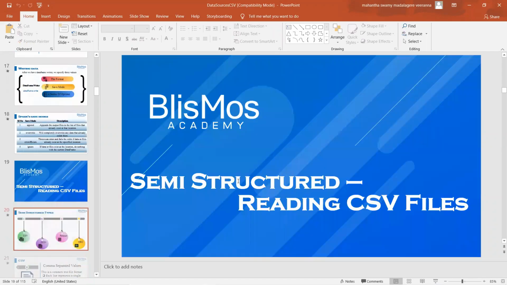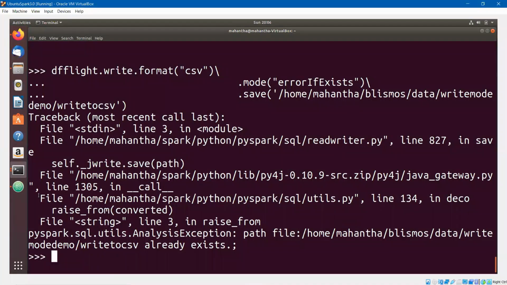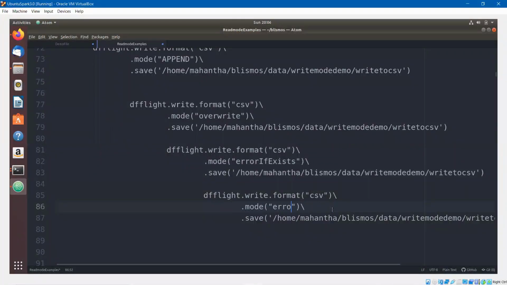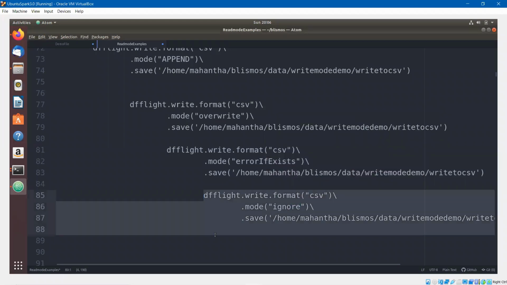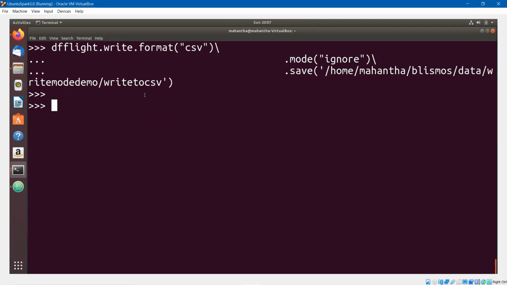The last mode we have is ignore mode. In the ignore mode, if the data or file already exists, it will do nothing. Let's go ahead and test that. The last option is a part of this. Right. Testing ignore mode. I'm using my code. It is doing nothing.